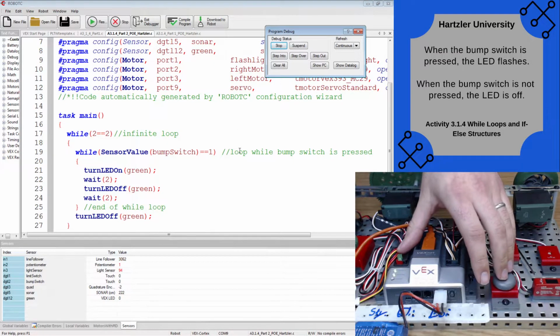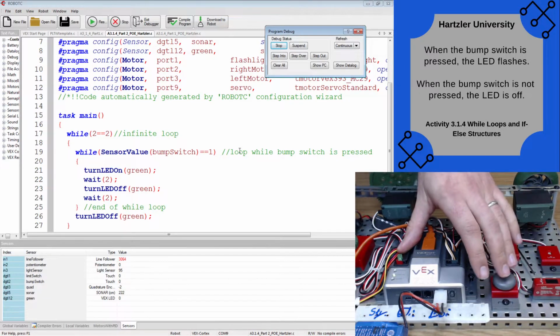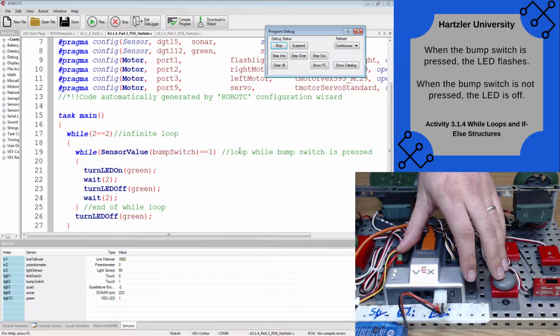Now it should be off. If I push the button, it should flash. On for 2. Off for 2. Back on for 2. Off for 2. That should always be happening. And then I release my switch. And it should be off. And it stays off. And if I push it again, it starts right back up. That's awesome. That's exactly what we wanted.